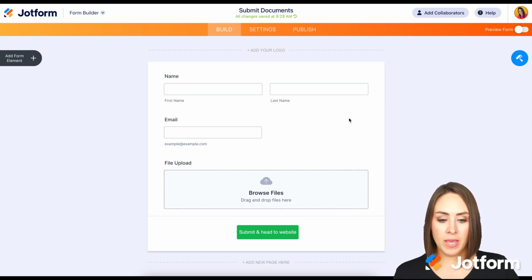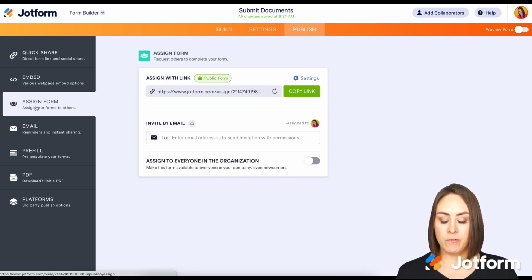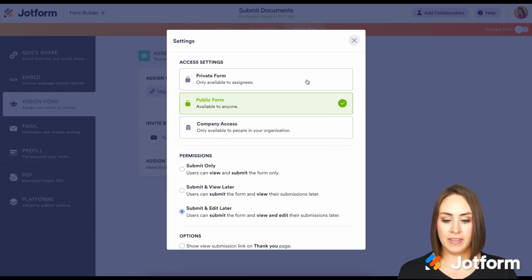Up at the top, I'm going to click on Publish. Then over on the left-hand side, I'm going to click on Assign Form. Then I'm going to choose Settings. Now from here, we can see that right now it's a public form. Anyone can have access to this form.